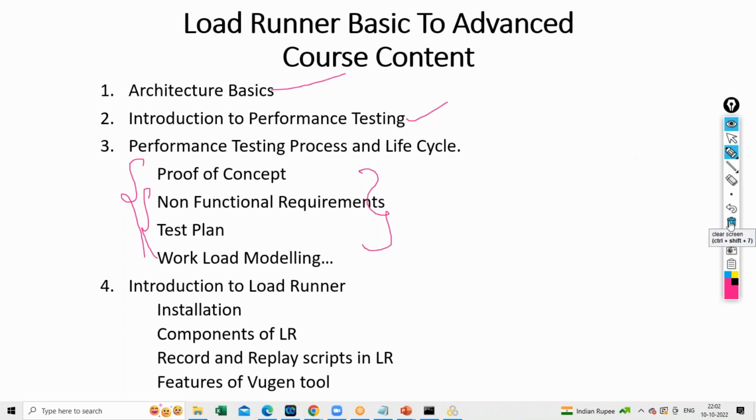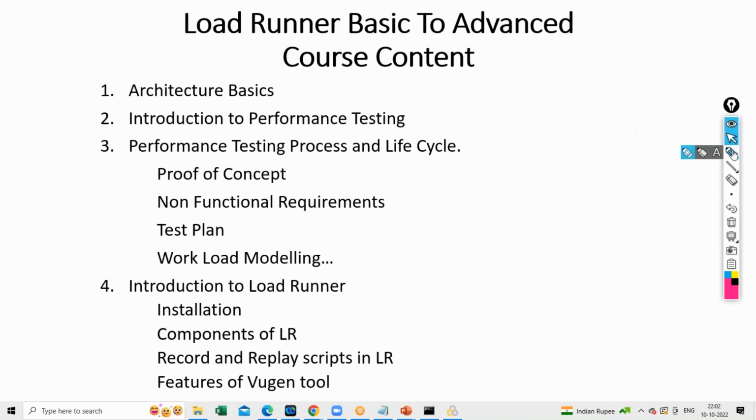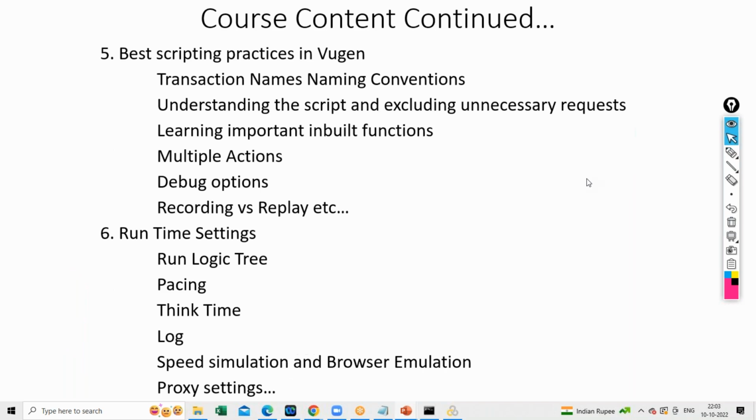From next week we will start practicals. I mean practicals in the sense of how to record: the LoadRunner installation, features of components of LR, features of the Vugen tool, best scripting practices, and how to record simple record and replay. What all the options are within the Vugen tool: Solution Explorer, runtime settings, recording options, right?